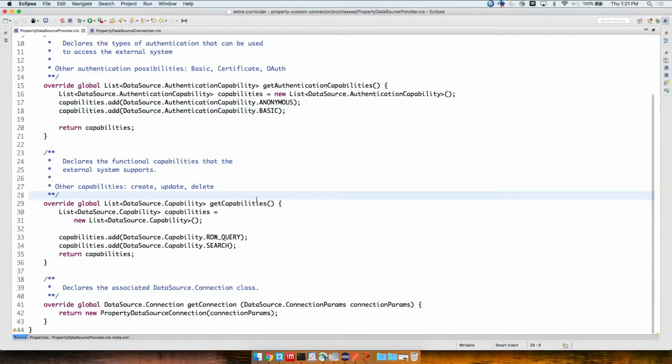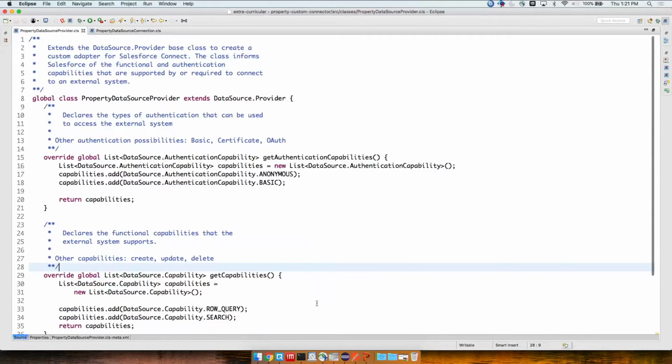Next, we need to implement get capabilities. So in my case, I just want to query, and I want to be able to search through my data. But other capabilities could be writing. You could write to your external data source. You could delete from it. You can update. And from here, we have enough to define our external data source.